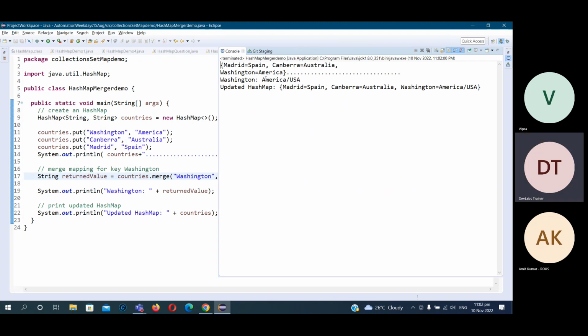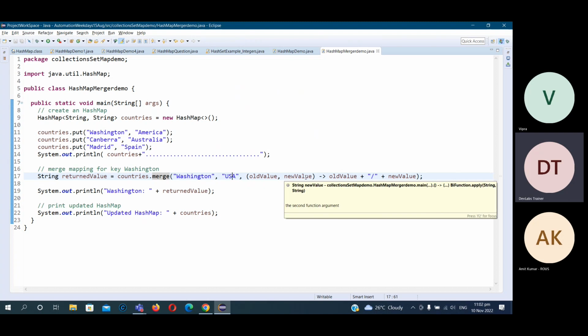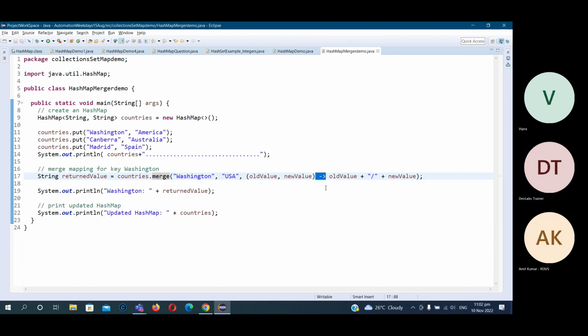Or you can say America was already assigned at the time of designing, but later on I put a slash symbol. So how do you do that? You have to modify the merging process here. You see your Washington, USA, and in a big bracket you can write old value, new value. Then this is a lambda expression. You know, a lambda expression is used to help create any random function as well.